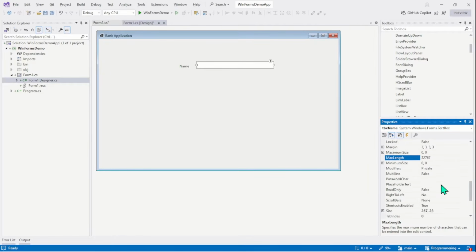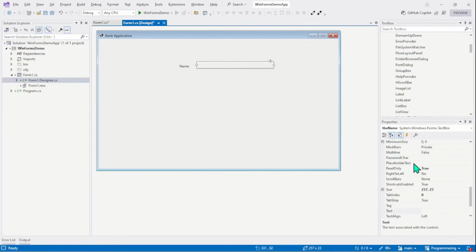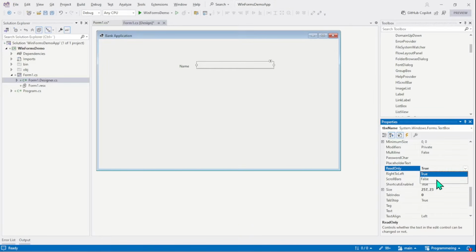Another interesting property is the read-only property. We can make a text box work like a label just by turning read-only from false to true. Now you can see our text box has become just like a label, right? So let me turn it back to false. Multiline can also be activated on the text box. If you need a text box to gather a long text, then you can activate multiline.